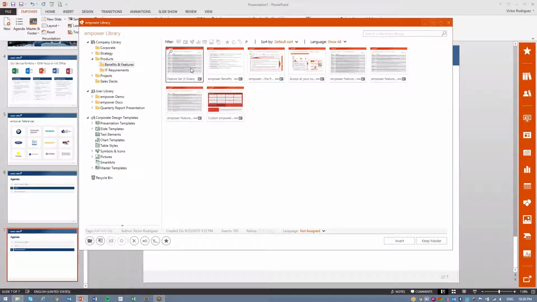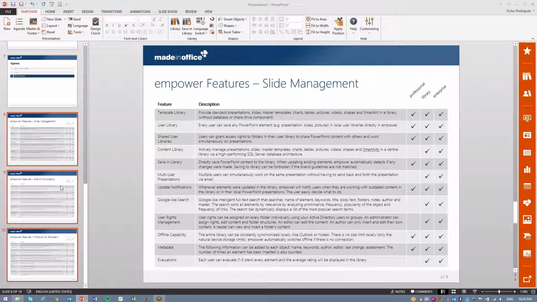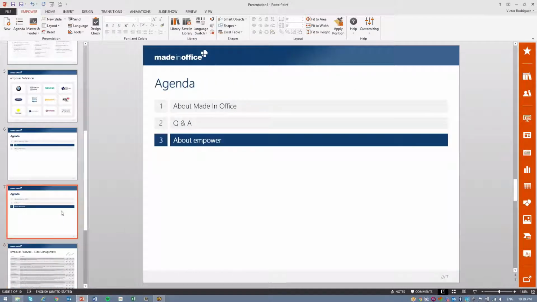And also, if you notice, it's in my orange template, but it doesn't matter. Empower will quickly switch them over to my blue template. And in this case, instead of dragging and dropping, I'm just going to double click. Great. So now, here are my 3 slides. So now, as you can see, we've started our presentation, but you know what?